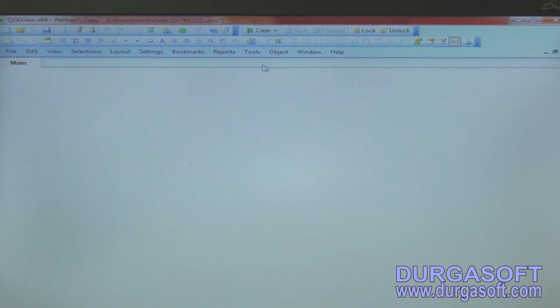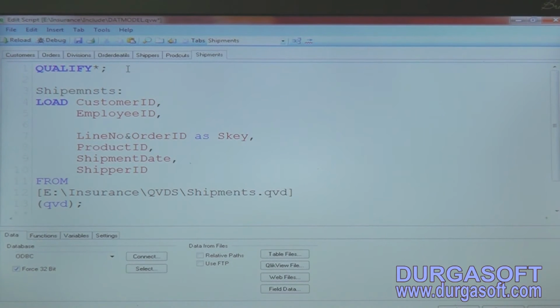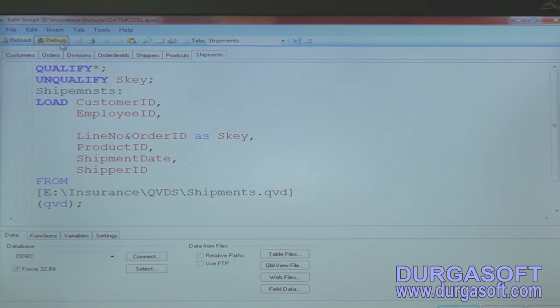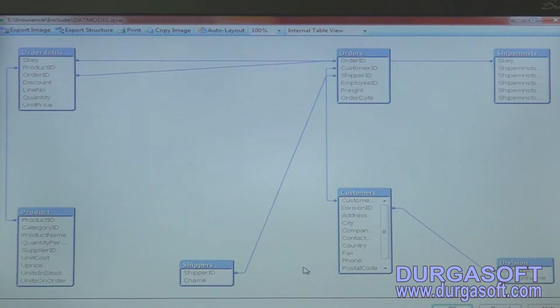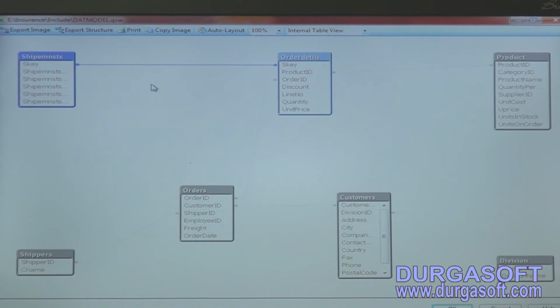So what you need to do here is use the unqualify function in QlikView. You can unqualify the table name before that particular column. So give unqualify and the column name S key. What it will do is remove the table name dot column name only for that key. Click on unqualify, click on save and reload. Now if you go to the shipments table, before that column name shipments was there, now it is not there. It shows only S key. So automatically your order details table is linked to the shipments table on this S key column.